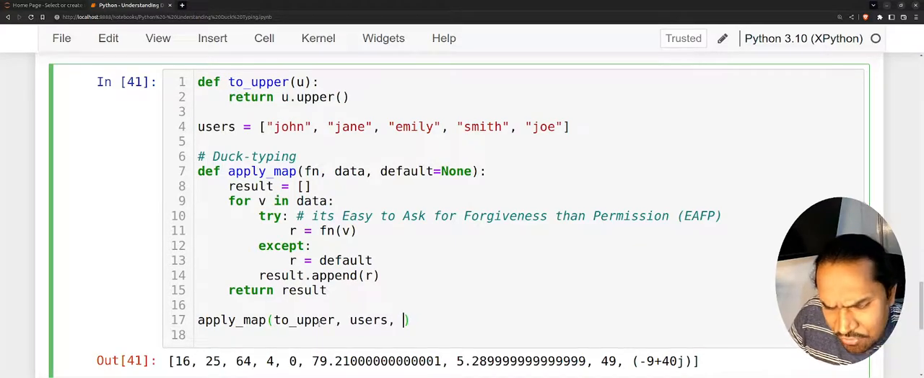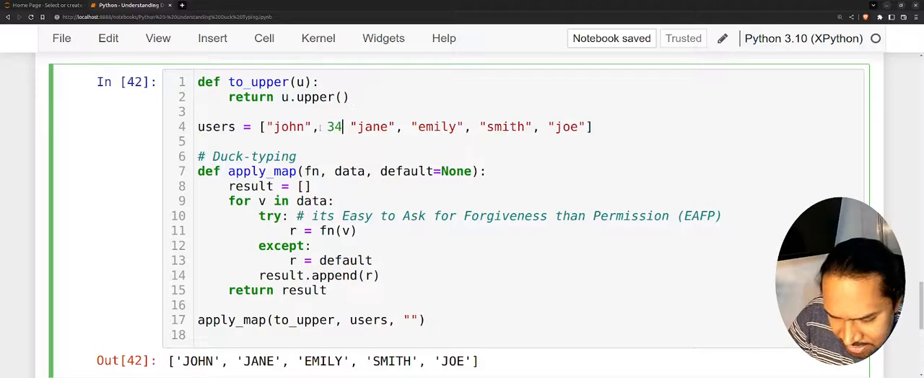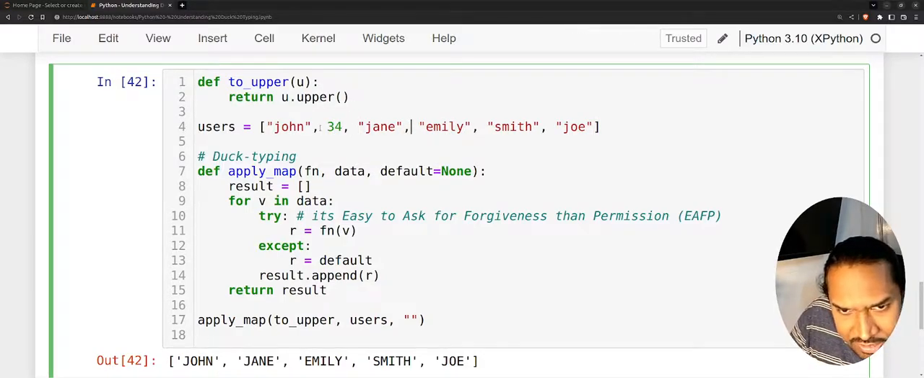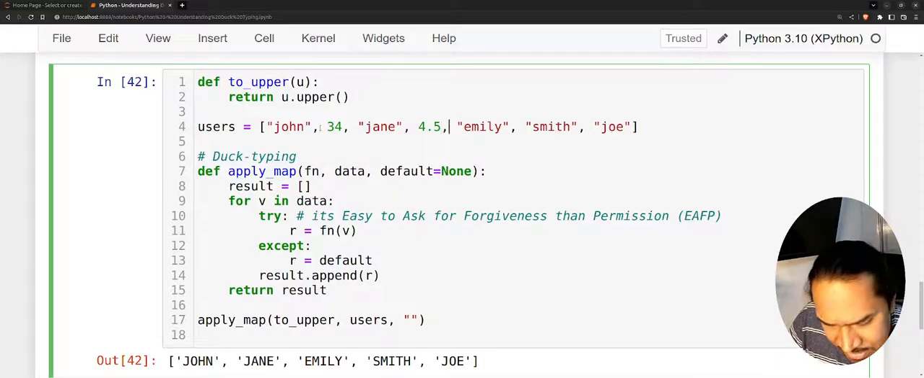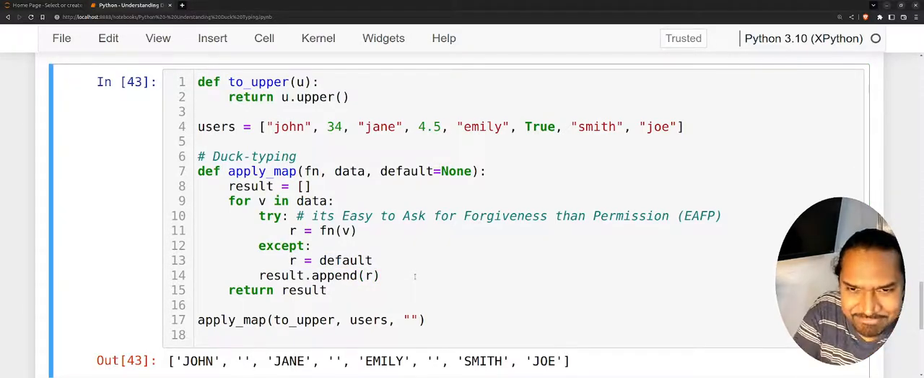Maybe I want to have the default as empty string, but incompatible data. Works. So if you put some numbers in here, like say if I just sprinkle some numbers in here, 34, let's try a floating point, 4.5. I could also add some things like Boolean values, like say true. All the non-compatible types do not have an upper method. So when you try to say v.upper, it is going to raise an exception, and because you just assume the default, it's going to work.